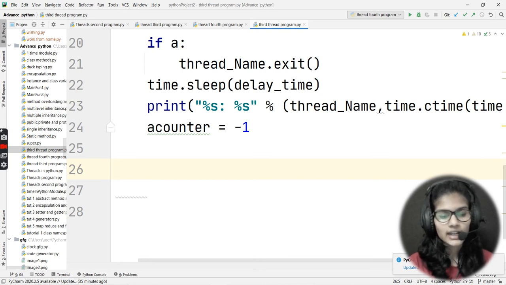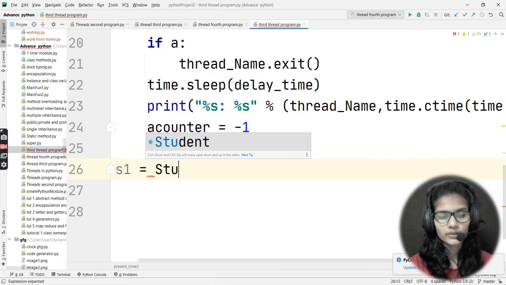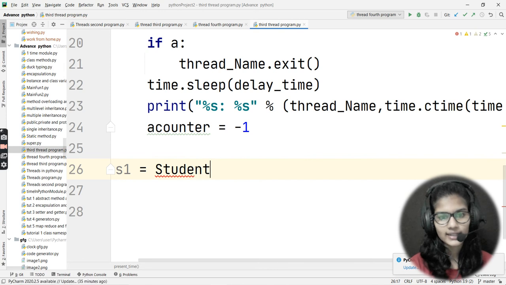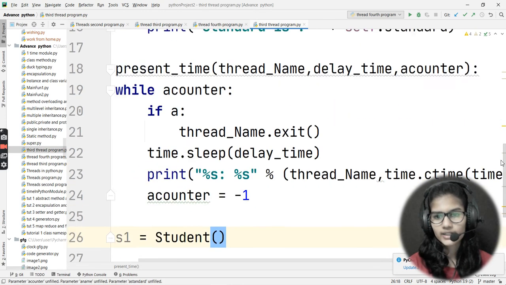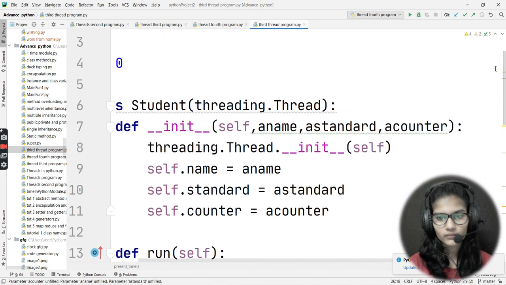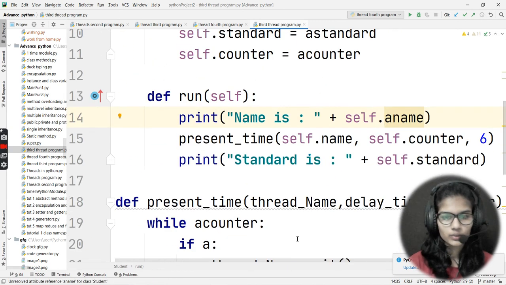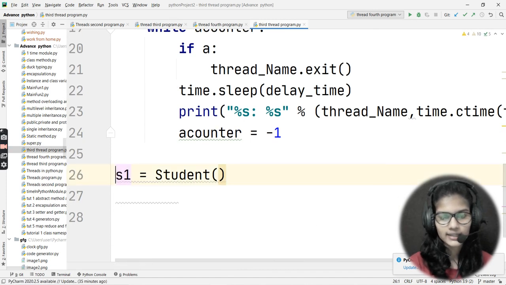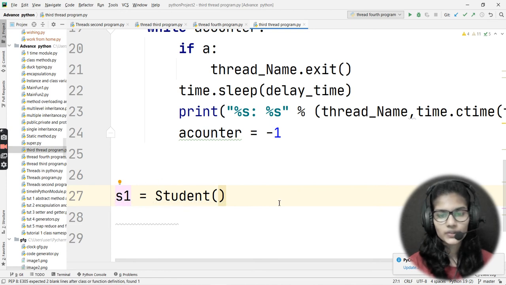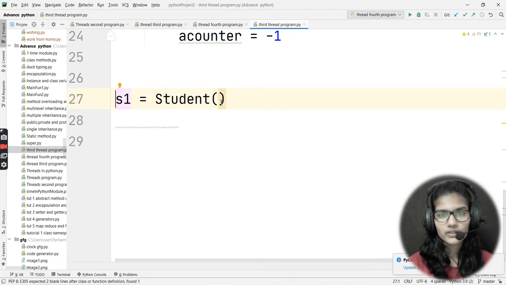So let's say I would be giving it as S1. S1 is equal to the name of my class, that is Student, and into the brackets I would be passing values. Now what do I need to write here? I need to write it outside, right? So S1 is equal to Student, and I'm giving some values here.